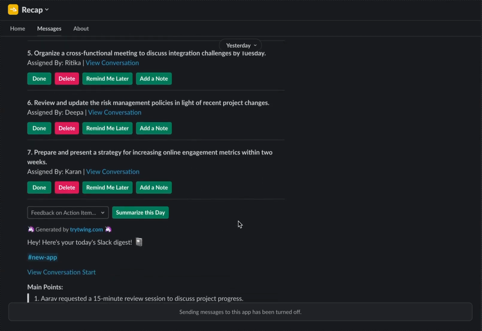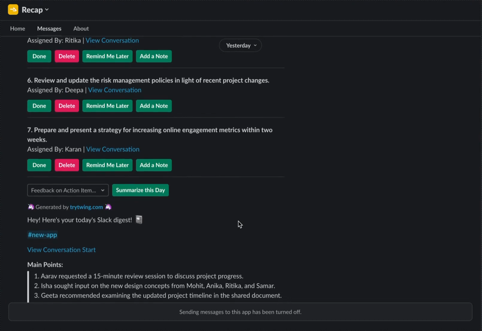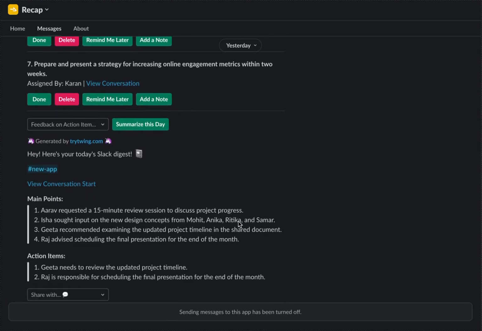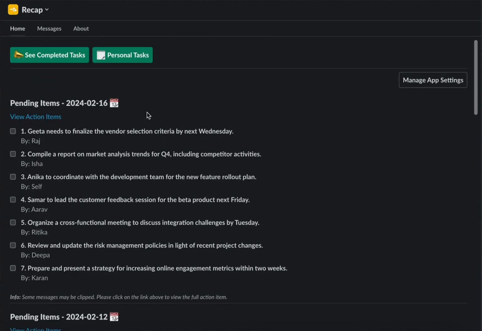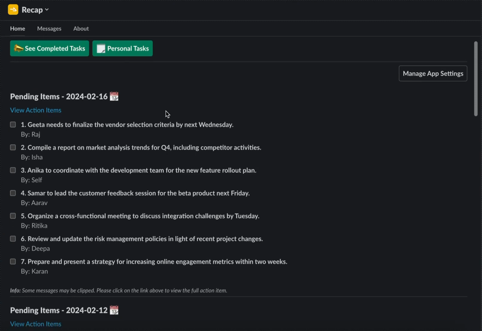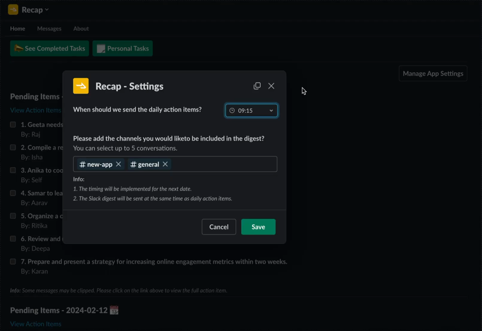To stay updated with whatever happens in certain channels on a daily basis, Slack Digests to the rescue. You'll find a whole list of pending and completed tasks on the home page where you can quickly mark them as done if needed. You can also set up a specific time when you receive the action items in the digest. You can also set up which channels you want to add to the digest.